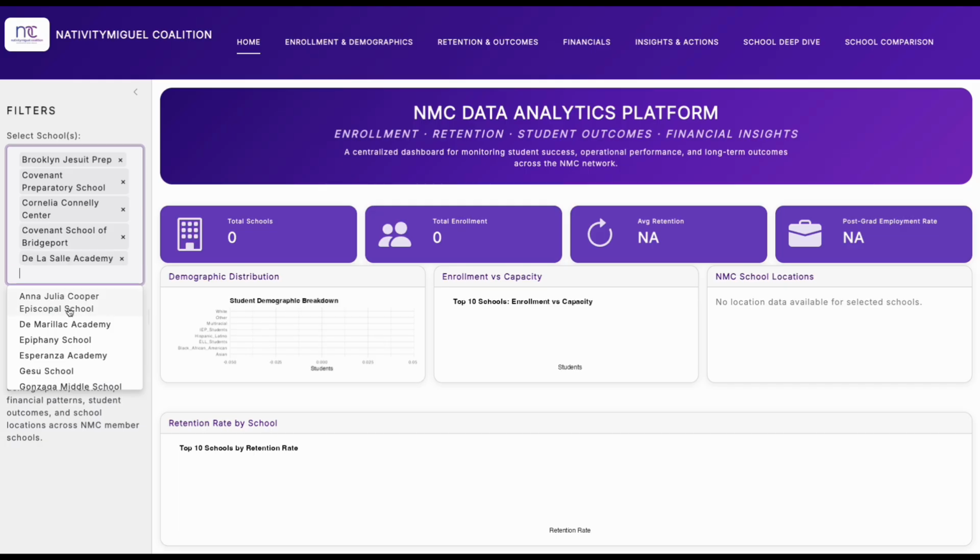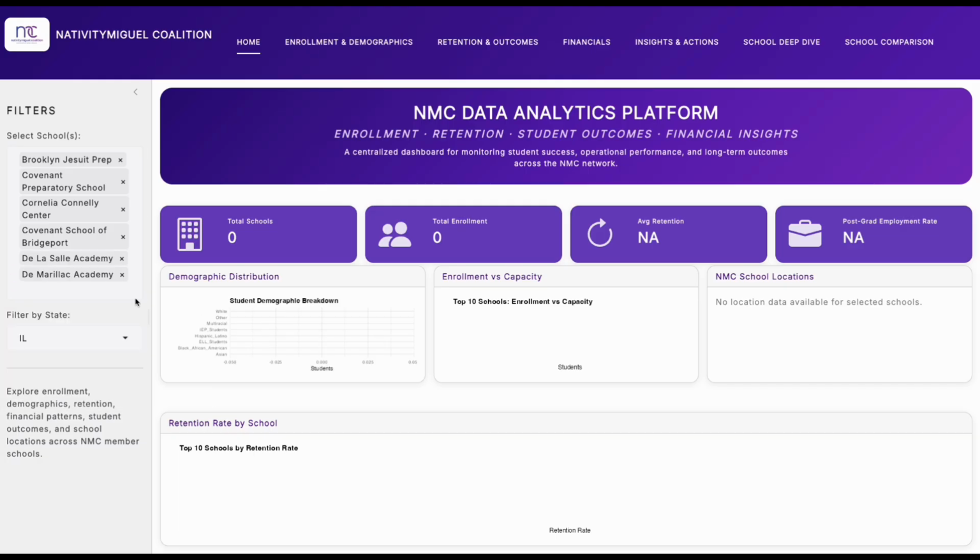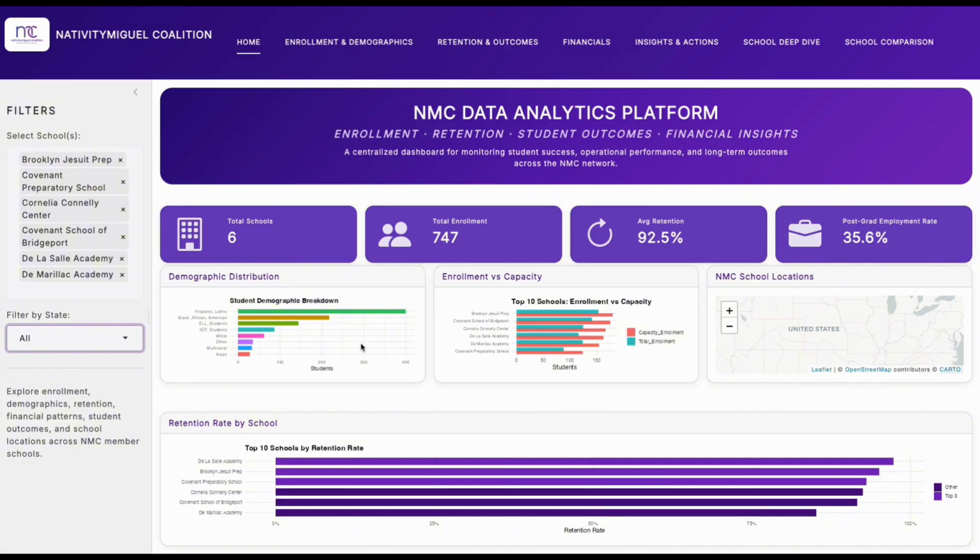We can select these, and it's going to pull up the demographics. So we have a student demographic breakdown, enrollment versus capacity, and we can identify where these are on the school map. And at the bottom, we have the retention rate. So overall, this is kind of just a home dashboard that we could look at major KPIs or key points of interest.